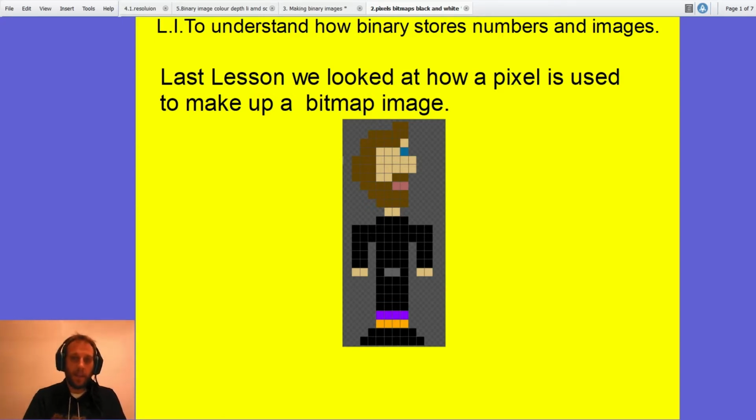So last week we looked at how a pixel is used to make up a bitmap image, and you very carefully drew your own bitmaps, making sure that the whole pixel was filled. If you've done an outline, we spoke about that. That's not how a pixel works. You have to fill in the whole pixel. Okay, so we did that last week. Now we're going to build on that and understand a little bit more about how the binary is involved in making that image.